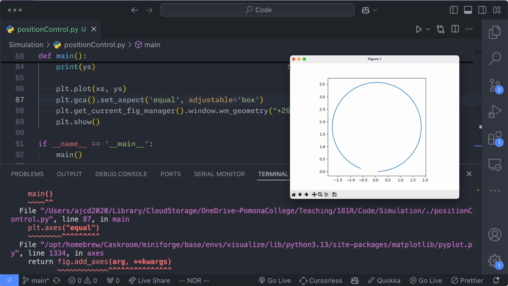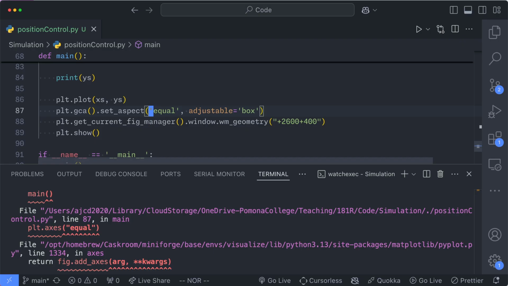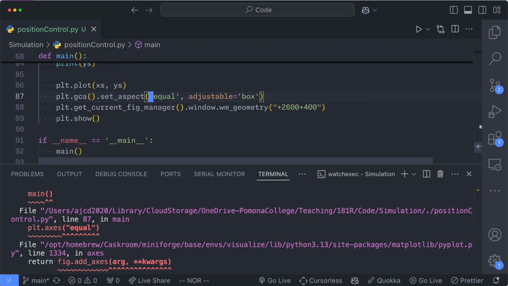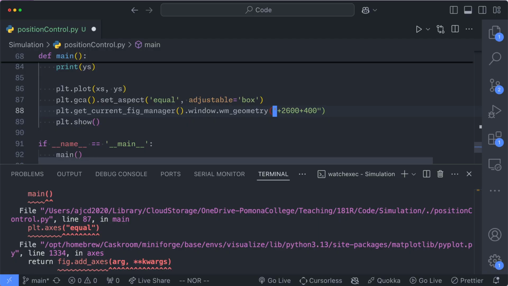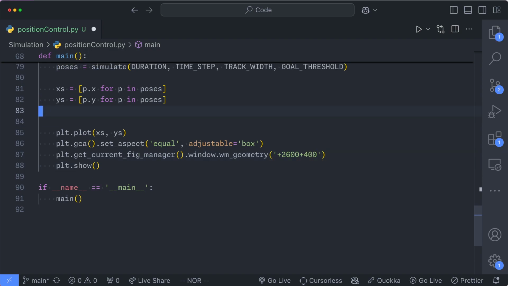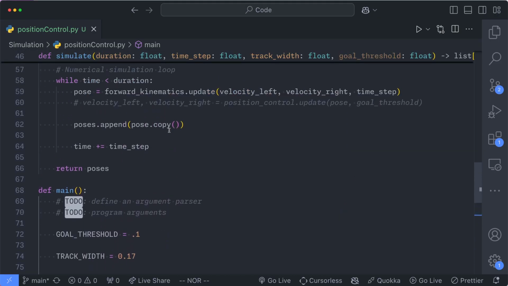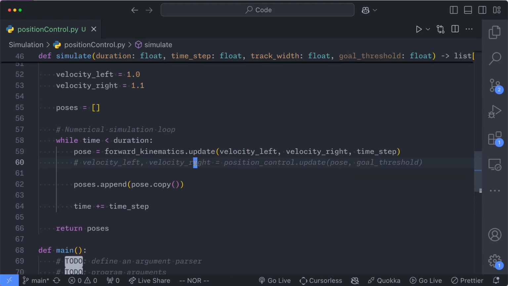The correct invocation there is to call it on the axis, not plot itself. So you get the current axis, set it to equal, and my auto formatter is not on, so I'm getting mixes of single quotes and double quotes. That's going to annoy me. Alright, we no longer need this print. Now what's left to do in our simulation is to update this and have it go to a specific goal.